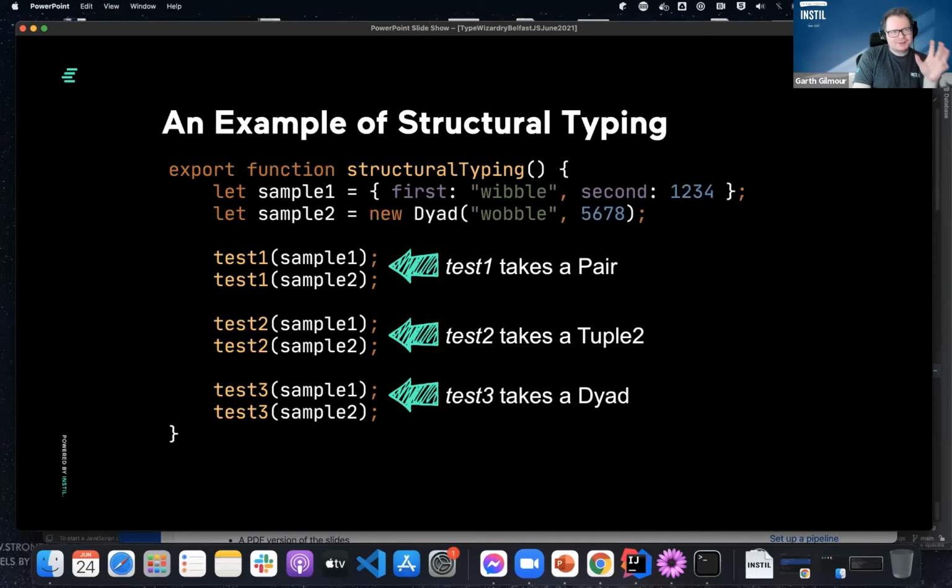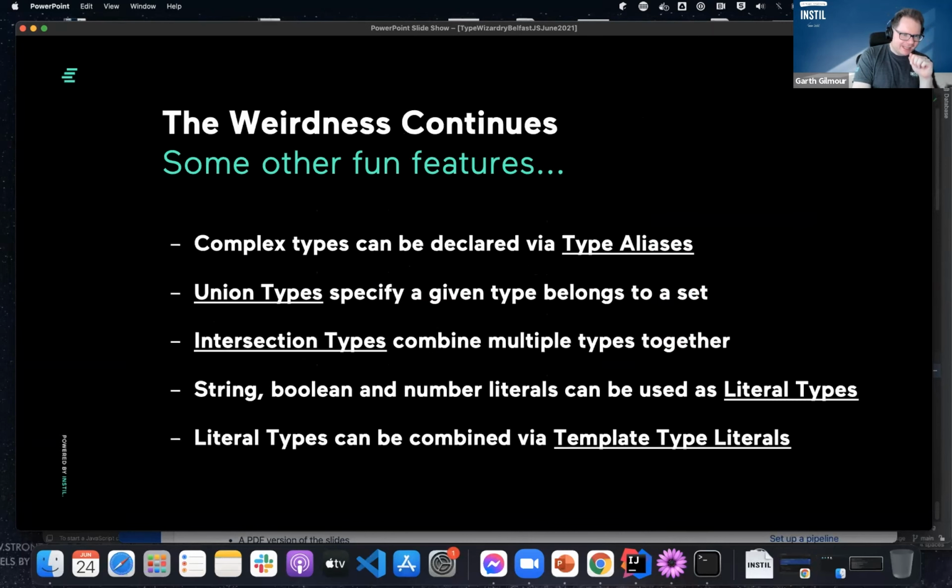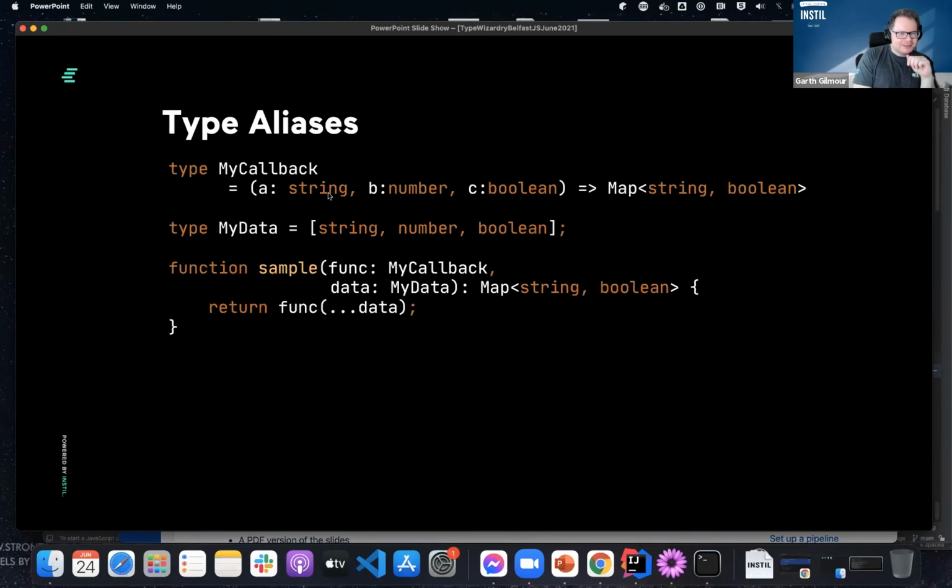So structural typing gives you a lot more flexibility, a lot more freedom than you would have in a nominally typed system like you would get in Java or C# or something like that. So the first takeaway that I'd like you to take from this talk is that TypeScript gives you structural typing, and that alone is worth playing with. But then there's a bunch of other goodies, and I've listed them here, but let's see them in code. So you can declare aliases for types.